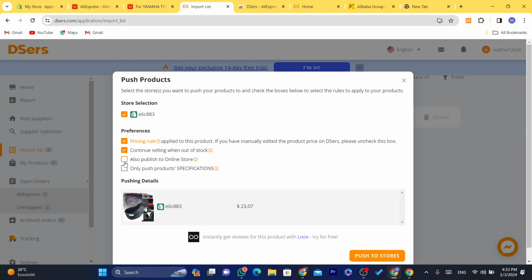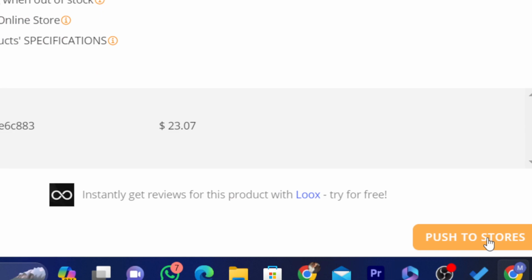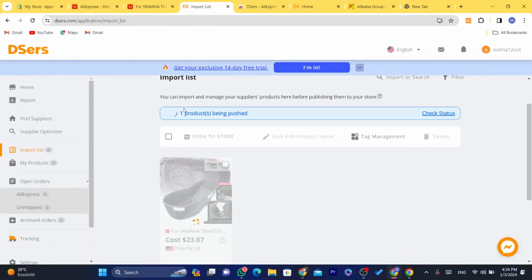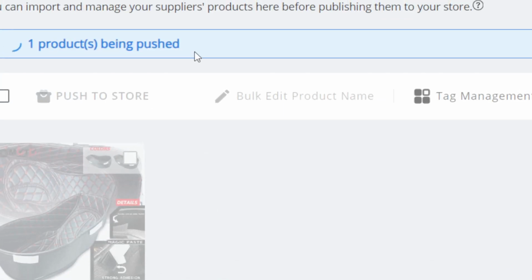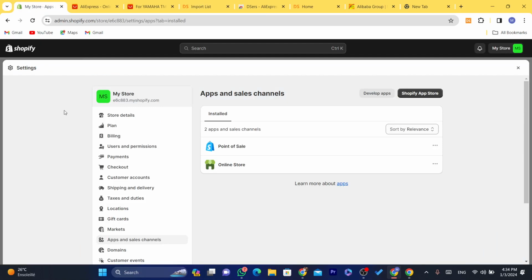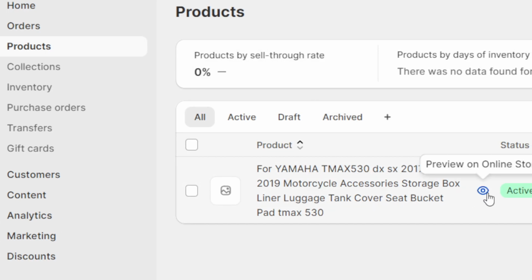Here it says also published to an online store. So like I said, you just need to click on push to stores, and when you push this to your store, as you can see, it says here product being pushed. What you are going to need is to go to your Shopify and edit, guys. You want to click on products here, and you will find that product here, as you can see.